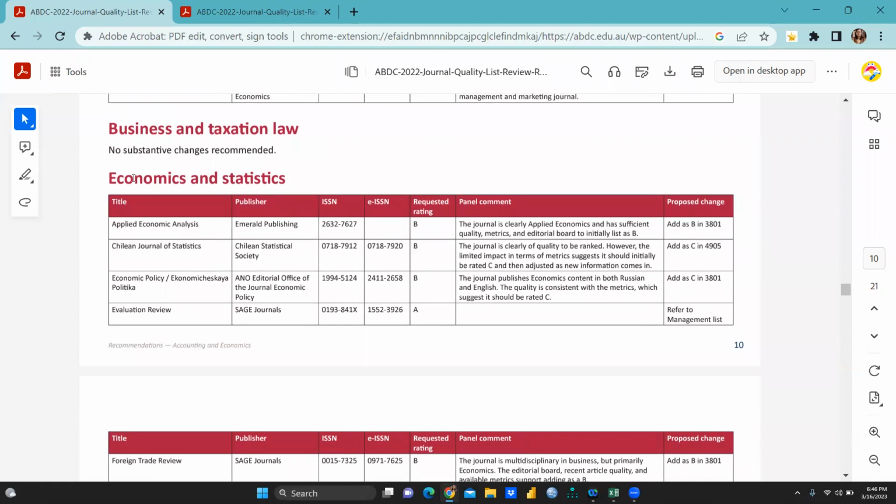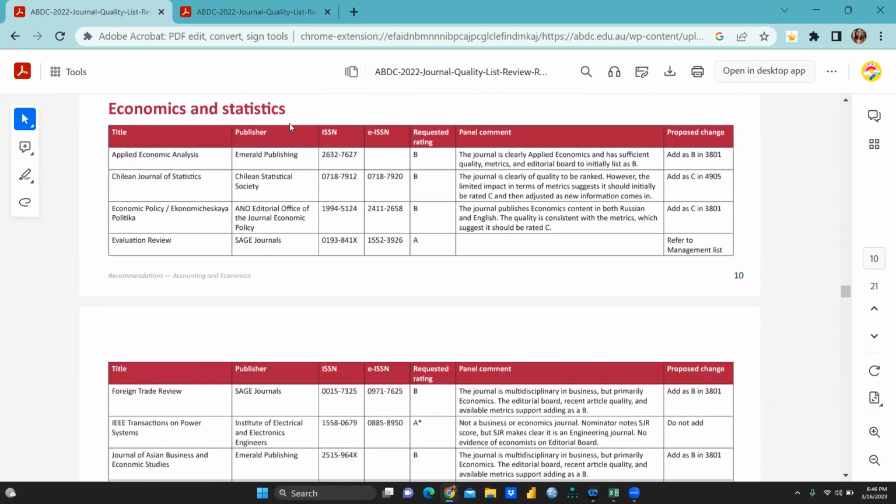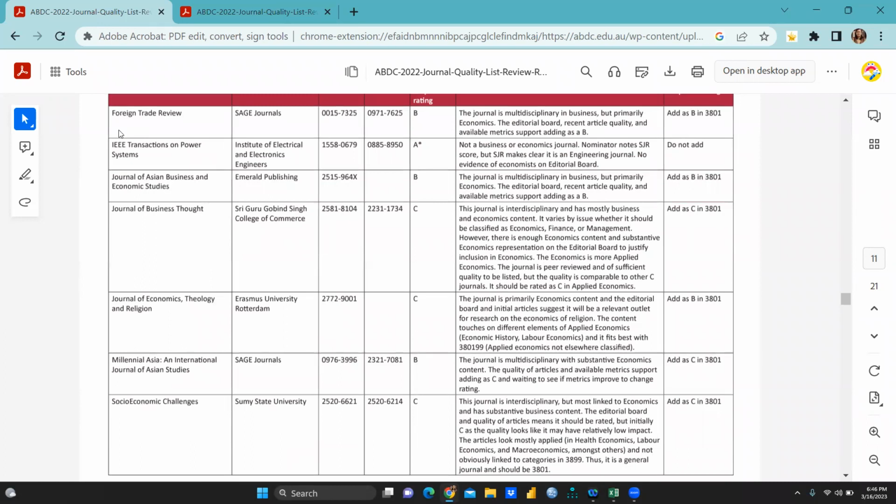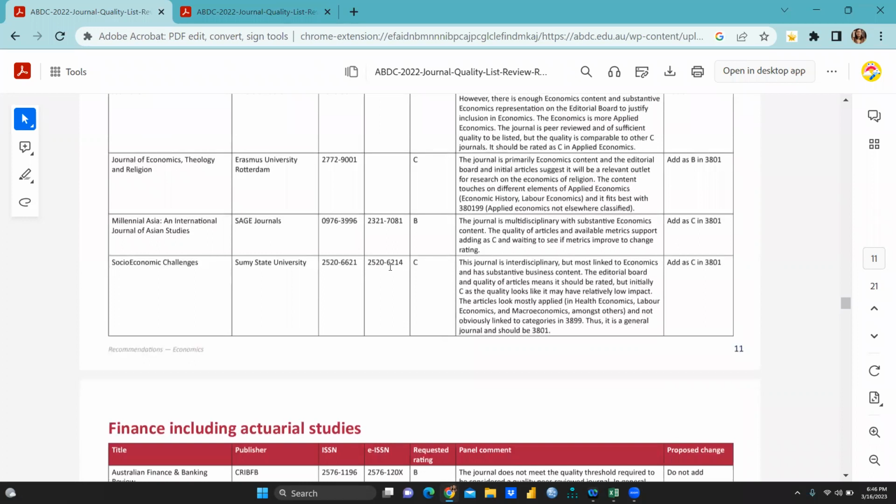No substantive changes recommended. Under Economics and Statistics, you can see Applied Economic Analysis added in B. You can see other journals also added as C and referred to the journal list. Then further, we will move to the other journals. Foreign Trade Review, you can see added in B and so on. IEEE Transactions on Power Systems, do not add. Then Journal of Asian Business and Economic Studies, add as B. You can see journals in business and others, so many journals.